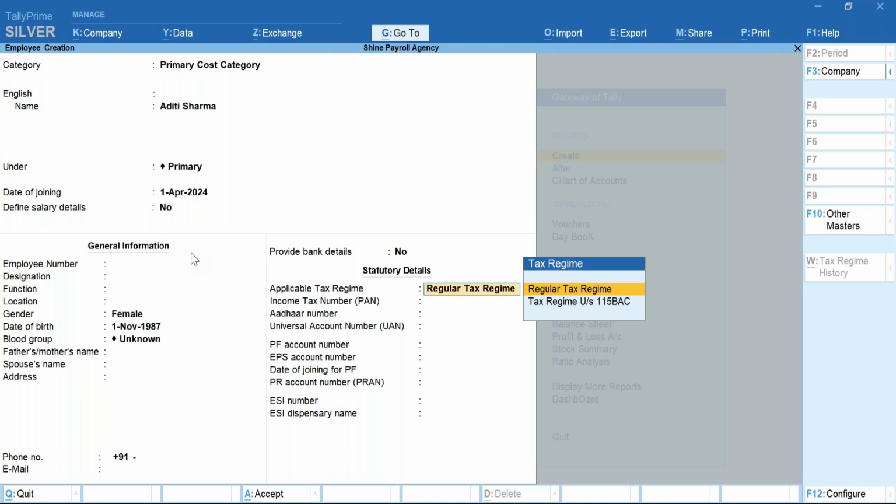So they can't change the tax regimes frequently for their salary, right? So I can't say that for the first 4 months, from April till July, I want to be under the new tax regime, and then I want to change it to the old tax regime. That will not be possible. So during the financial period, under one tax regime, you are supposed to deduct the income tax. So based on the tax regime of the employee, you can select here accordingly. So currently I'm selecting regular tax regime.